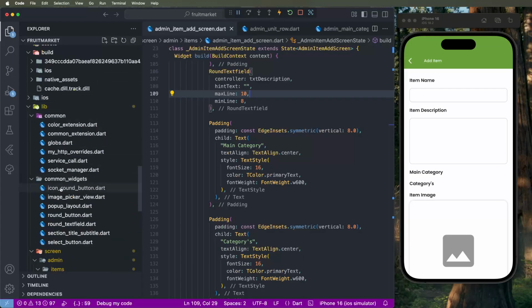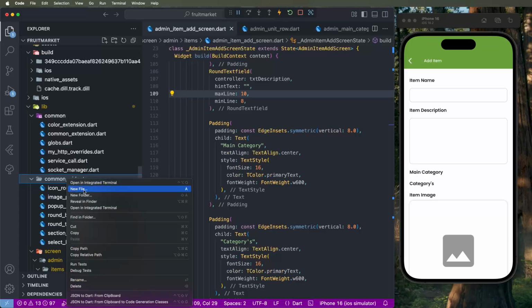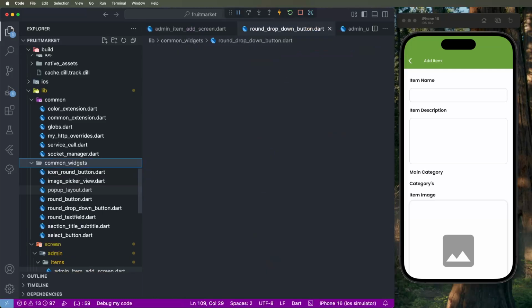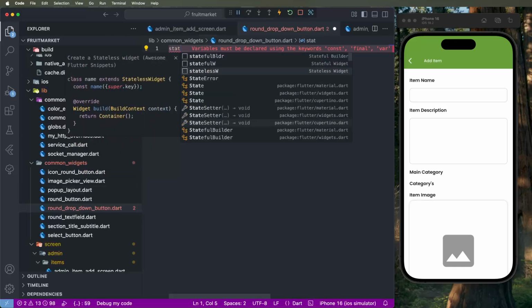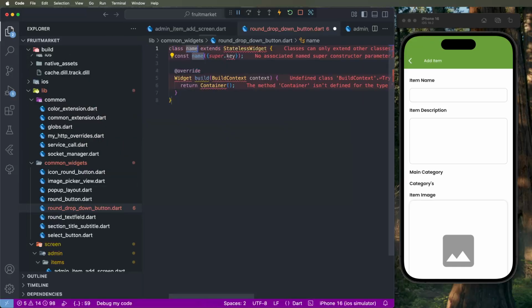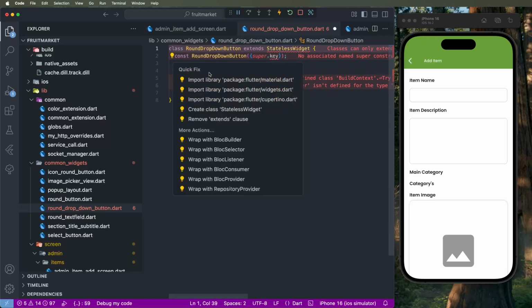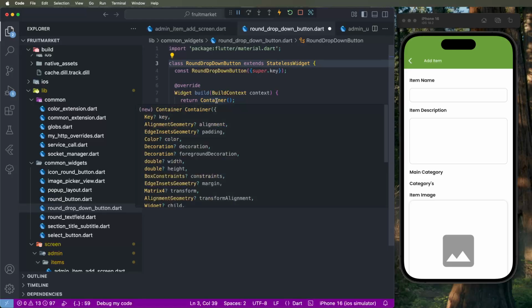Now we need to go inside the common widgets, create new files, and we need to give this the name round drop down underscore down dot dart, like this. Create a stateless widget and set this as round drop down, and import the required dependency like this.